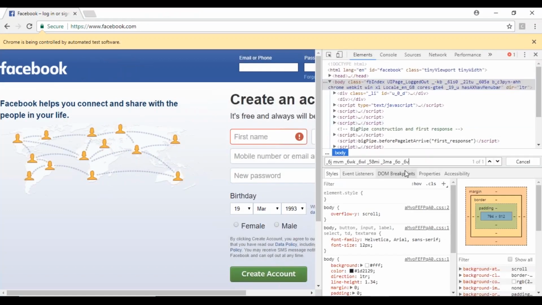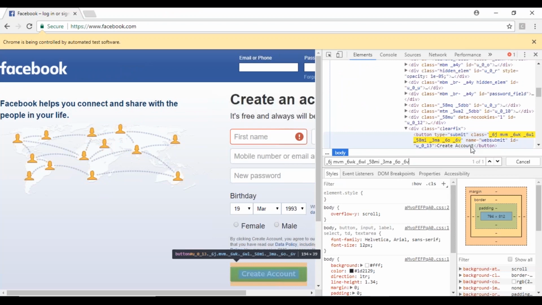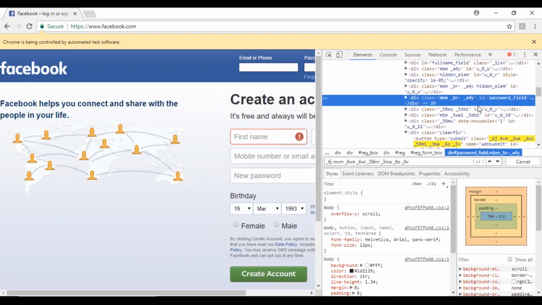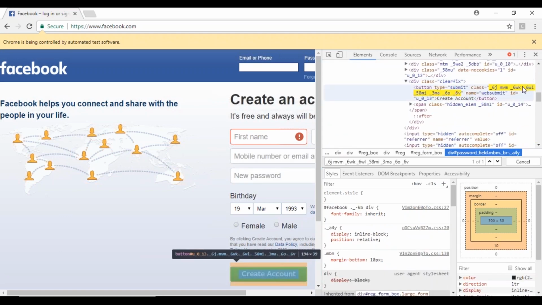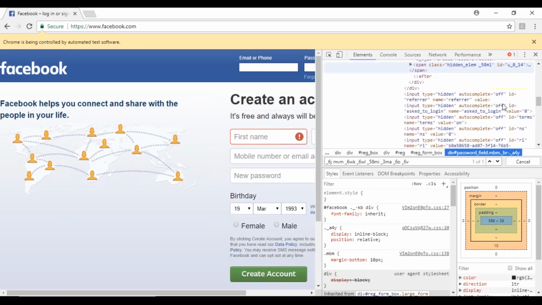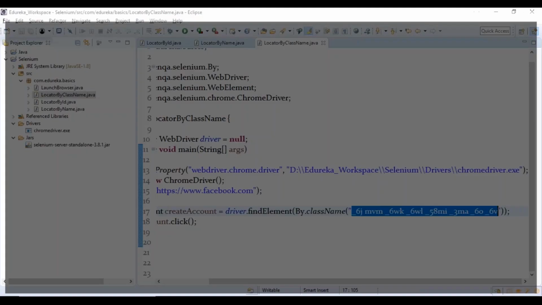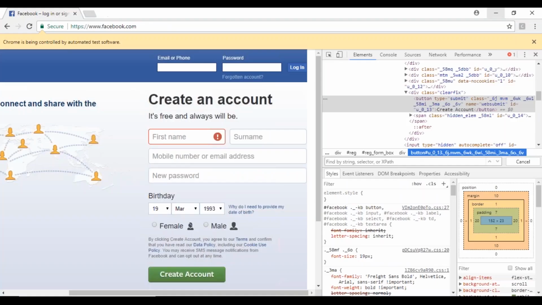Let me check. Okay, Control F. Though it shows 1, it is not helping us to identify it. I think because it is a compound name which has been used in the same page, that is the reason it is not working for us. So this is what happens when you have a compound name and it is not unique.